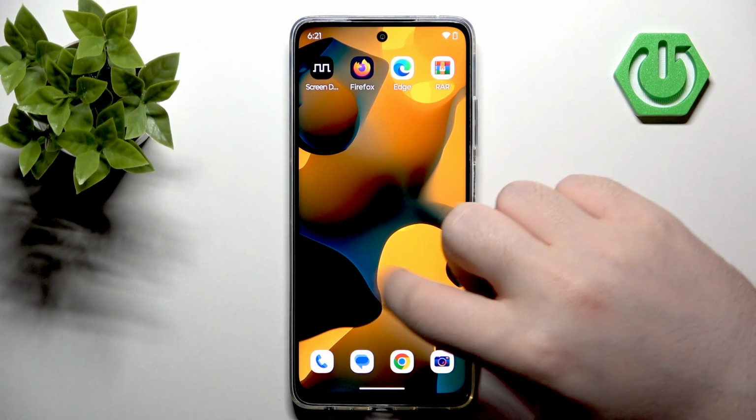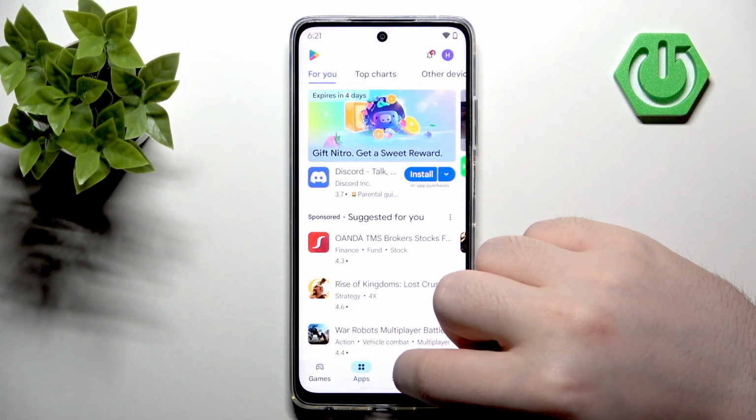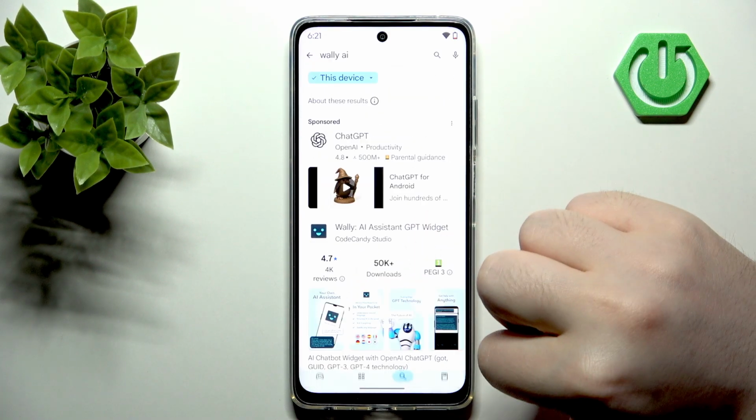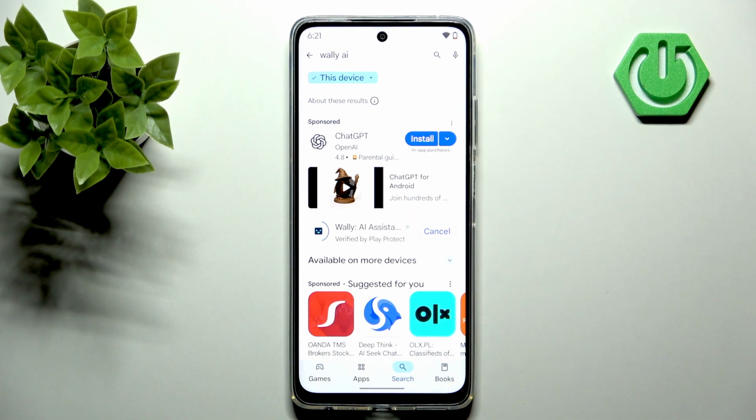So you have to start by opening your Google Play Store, then click on search bar and type in Wally AI and click search, and then click install.